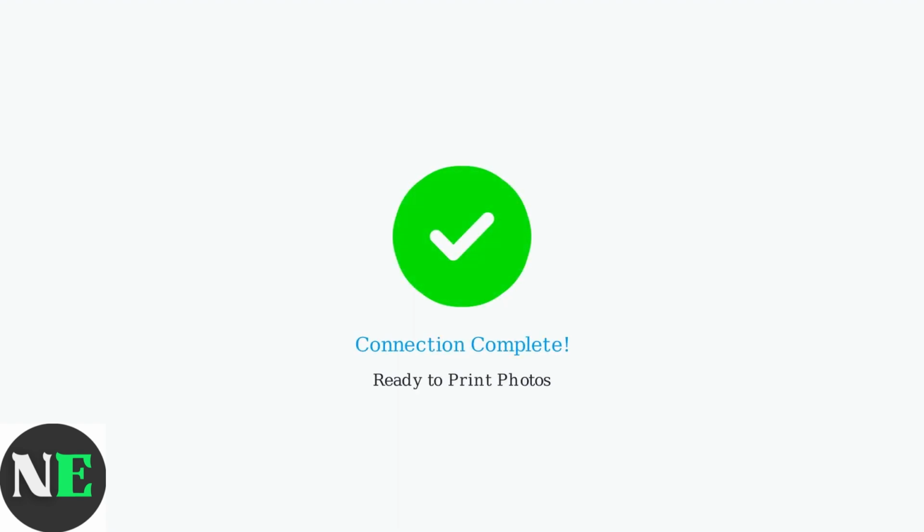Once connected, select a photo from your iPhone's camera roll. You can edit the photo using the app's built-in tools if desired, then tap the print button to send it to your Instax Mini Link 3. Your Instax Mini Link 3 is now connected to your iPhone and ready to print. The connection process is straightforward. Charge the device, download the app, enable Bluetooth, connect through the app, grant permissions, and start printing your favorite photos.